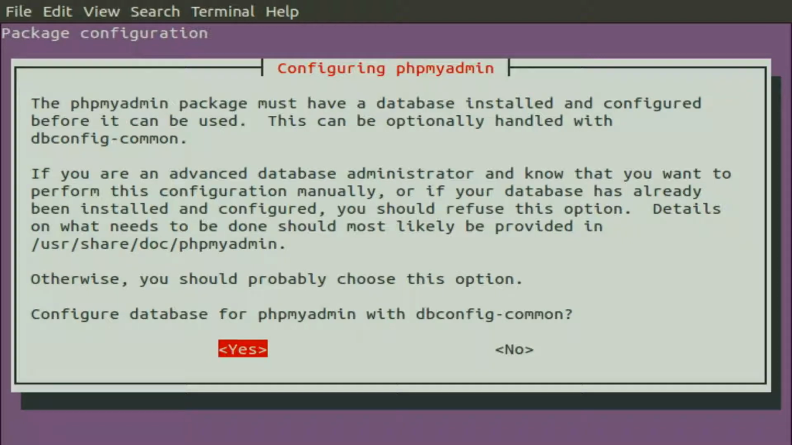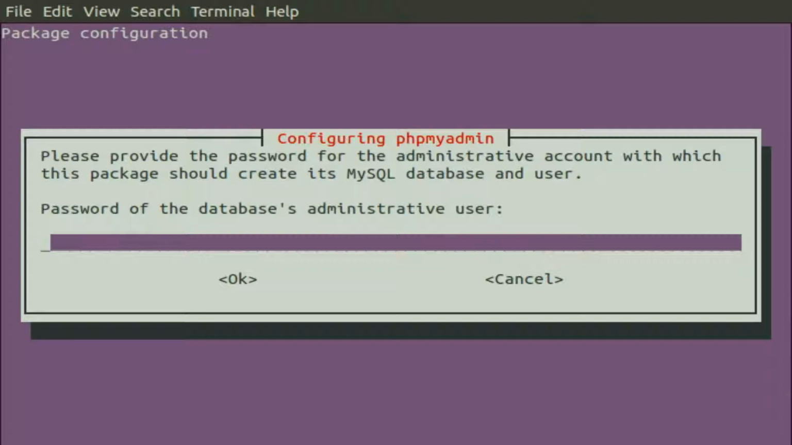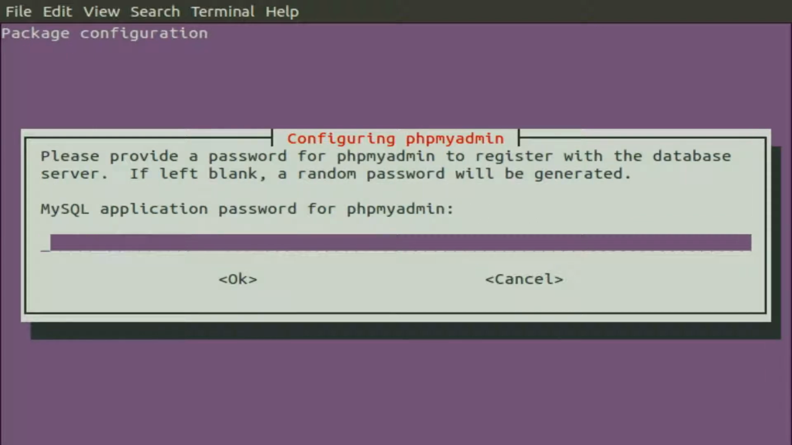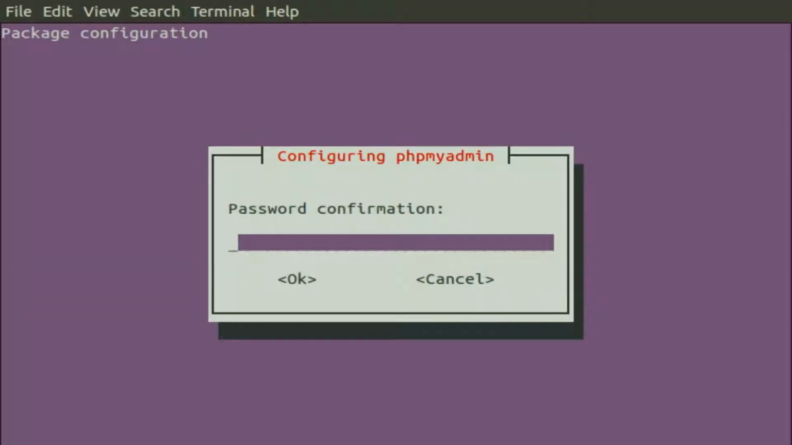We are asked to configure the database. I'll type yes, or enter for yes. I'll enter a database administrative user password and an application password and confirm that.